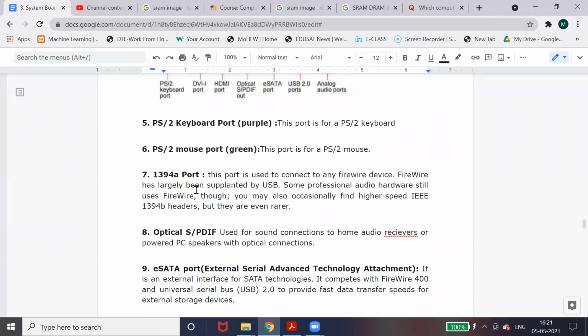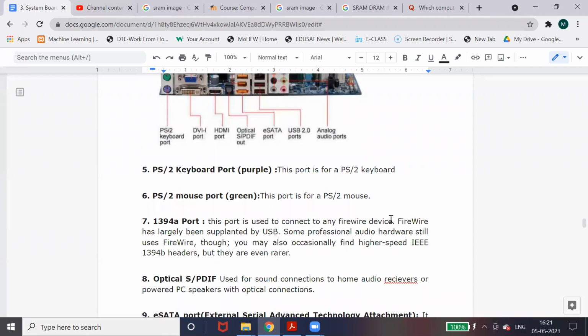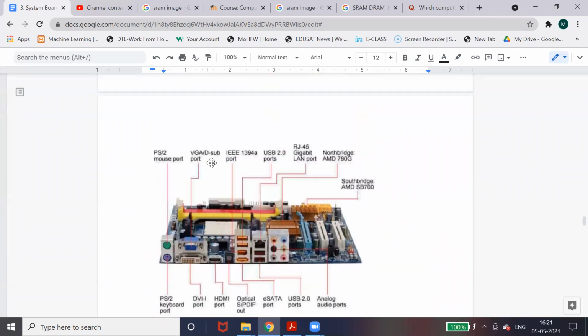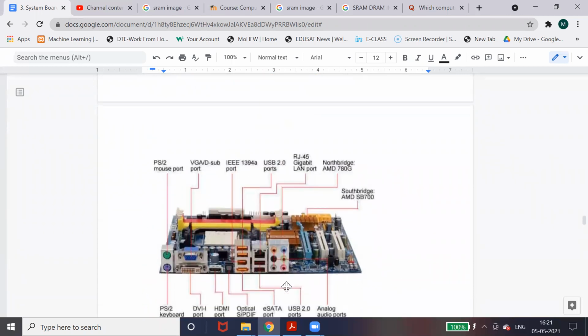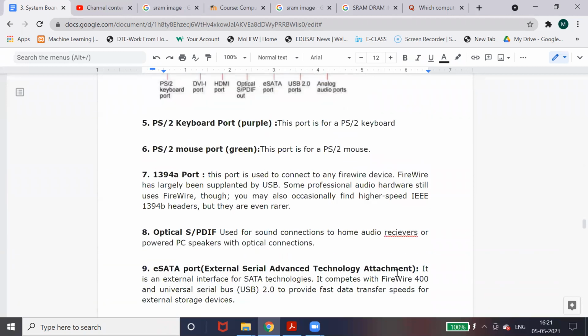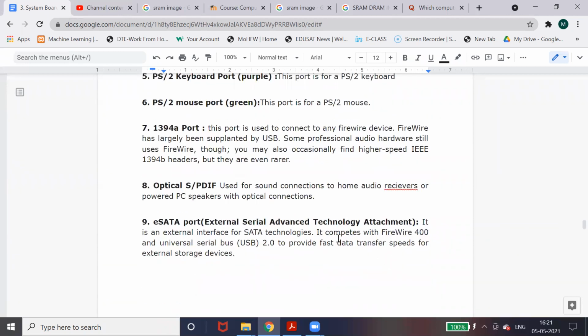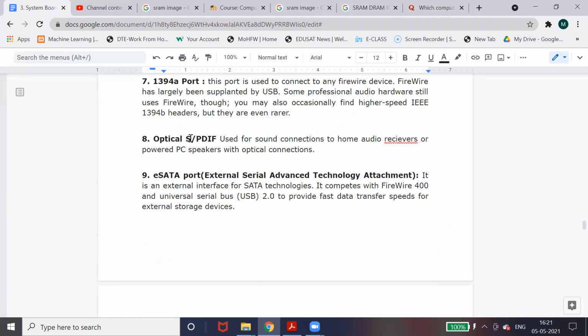Then the 1394 port is for FireWire devices. So this FireWire device you can connect through the 1394 port. It is for transferring files, audio files, video files, with the help of the FireWire device. This one is for the audio, S/PDIF, optical. SATA, external SATA drives you can connect with the help of this SATA port.